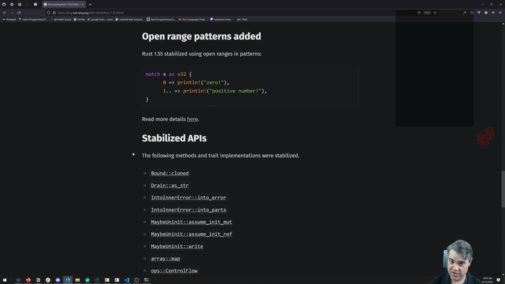Open range patterns added. Okay, so we stabilized open range patterns. Oh, so we can now match with like 1 through 32. Oh, it is nice. There's been several times where I wished that I could do ranges in a match statement before. And now we get it.